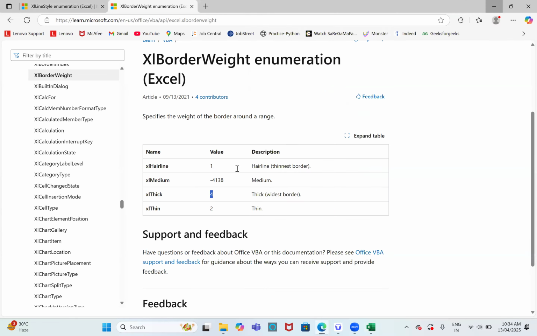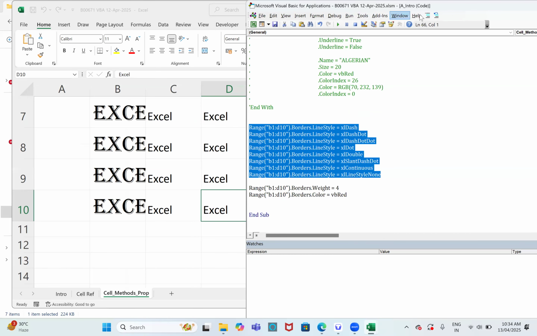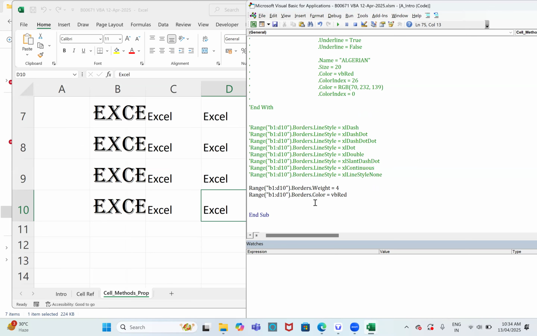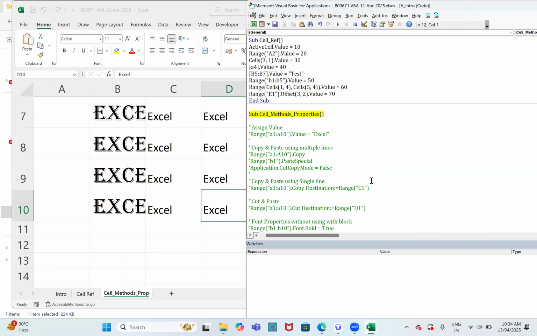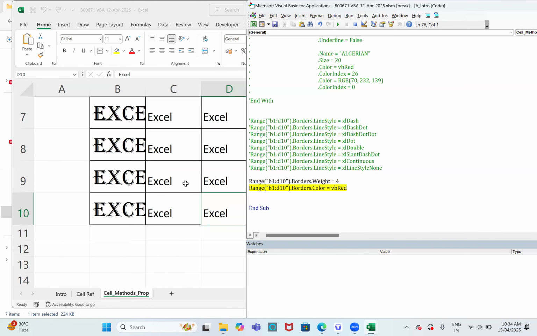Okay. So now go here. Let's execute. I don't want to execute this. Keep it in comment. Now I'll execute this. F8. Thickness of the border. Okay. Color is red. Okay. You want to remove that border color. You know what you have to do. ColorIndex equal to, give 0. Okay. Next one.